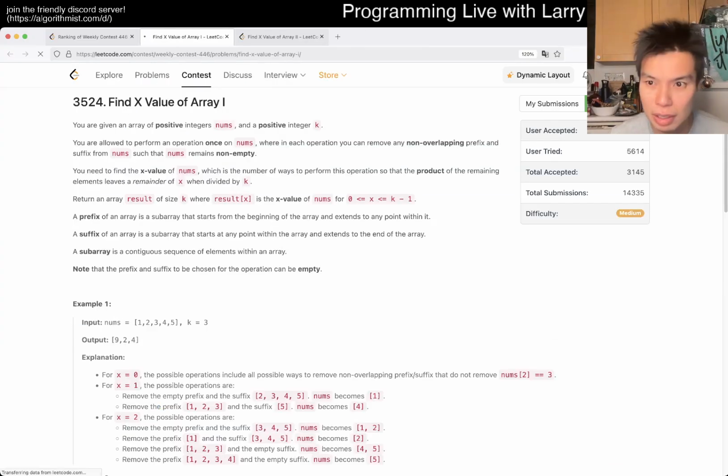Okay, pretty confusing one actually to read. This is a 5-pointer. I didn't look at the leaderboard yet, just looking at the scores. But anyway, positive integer nums and a positive integer k. You remove a non-overlapping prefix and suffix from nums such that nums remain non-empty. Okay, fine. So you just take a subarray in the middle, is what they're saying.